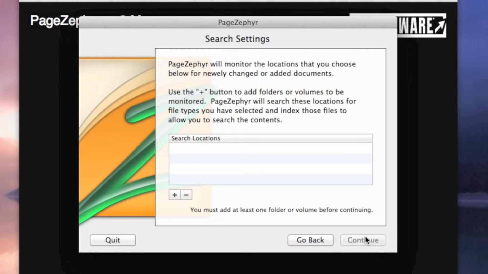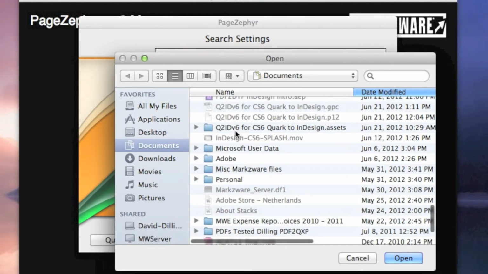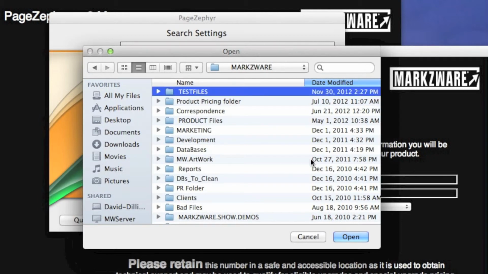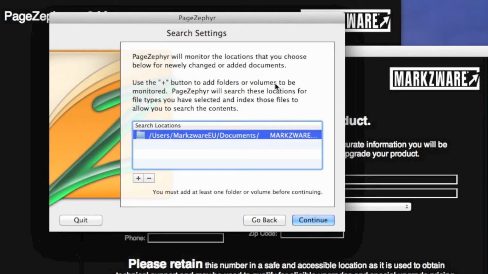PageZephyr will monitor locations you choose below for newly changed or added documents. So what you can do, you can add in your entire drive here, or volume, and it will also search over the network if you choose network connected volumes. In this case, let's choose the test files folder. And it'll warn you, do you want to index it? Yes, we do want to index it. And we hit continue.